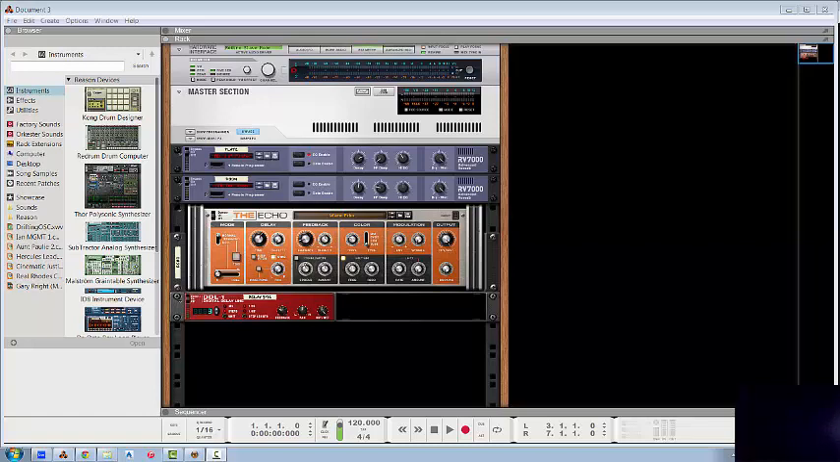Hey y'all, Todd here with a real quick tutorial on how to set up Reason. I'm using Reason 8, but this works for Reason 7 and 6, I think, as well, in order to rewire them into Ableton. This is a blank Reason file that I opened up.